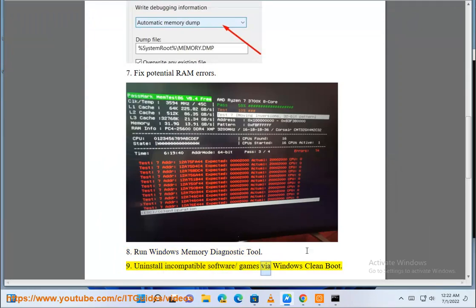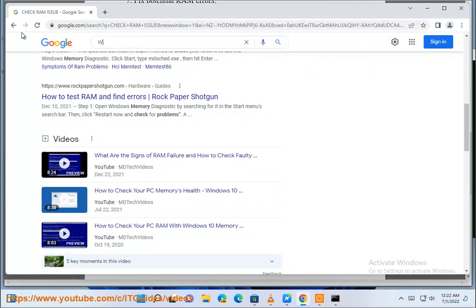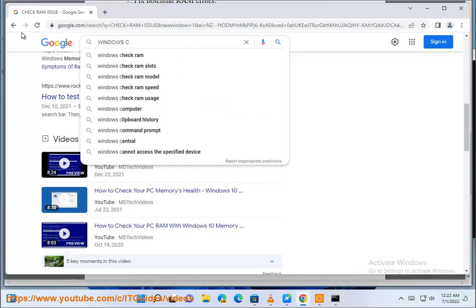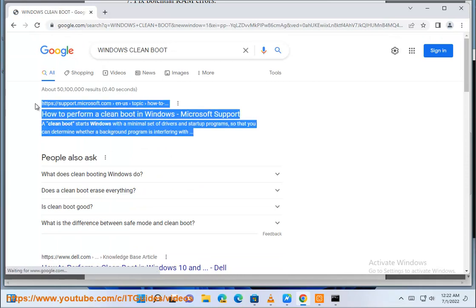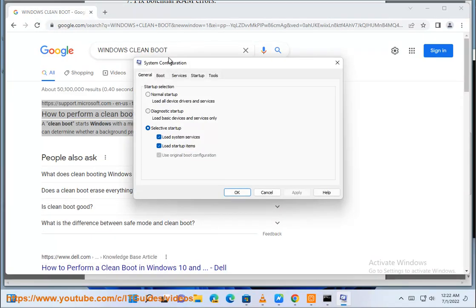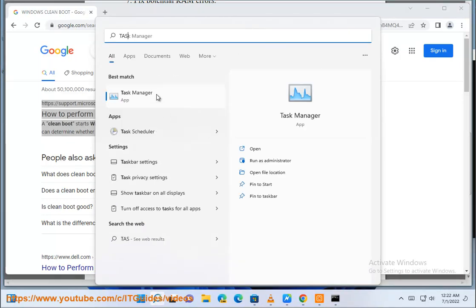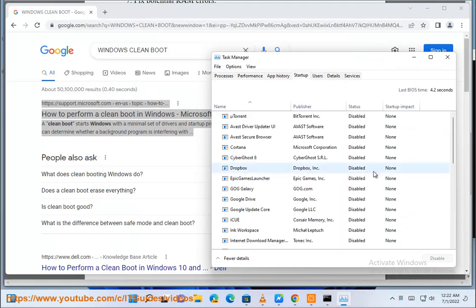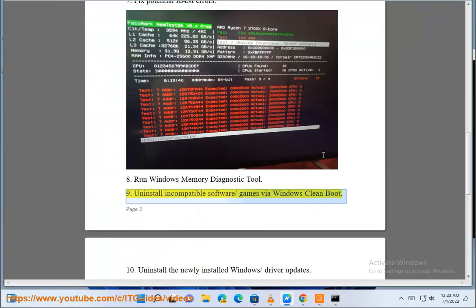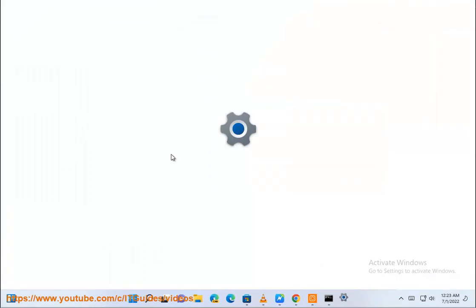Uninstall incompatible software/games via Windows Clean Boot. 10. Uninstall the newly installed Windows/driver updates. 11. Check for viruses and malware using the recommended Avast Internet Security in this video guide.